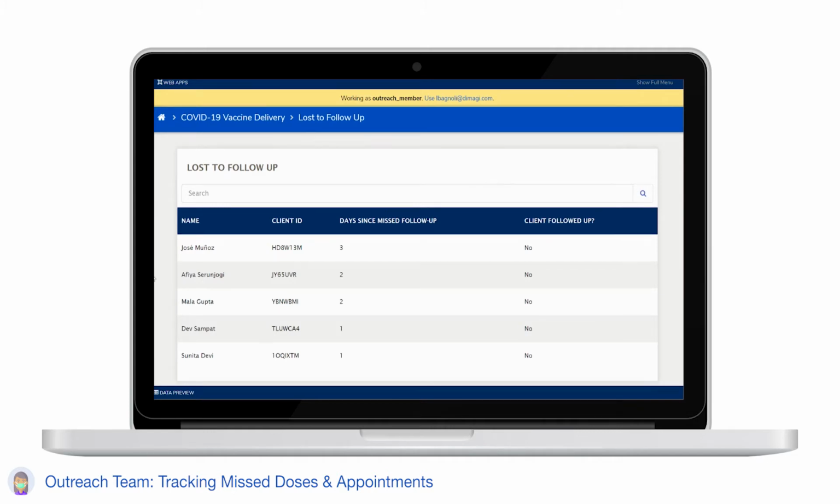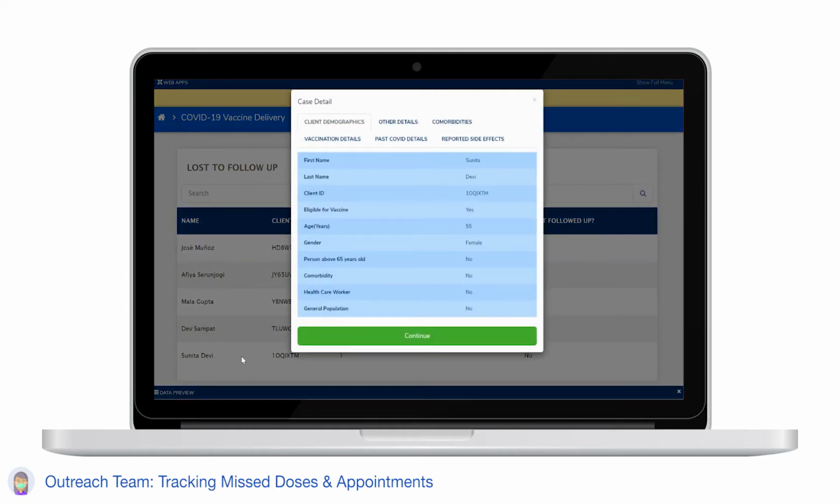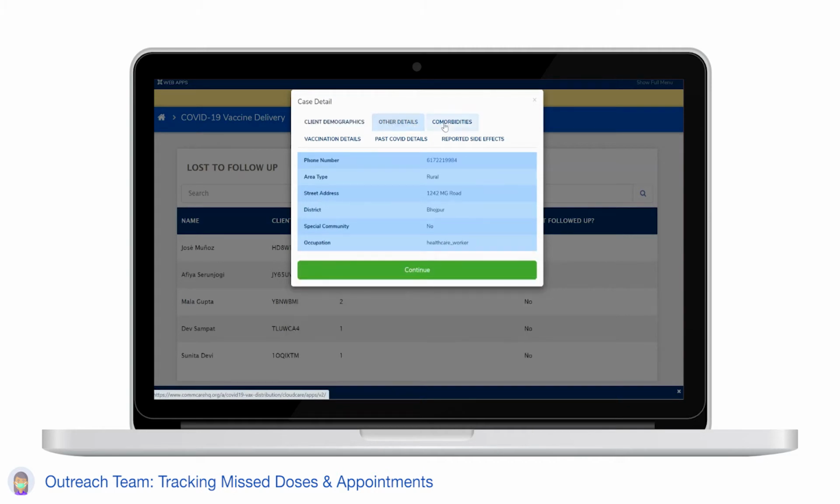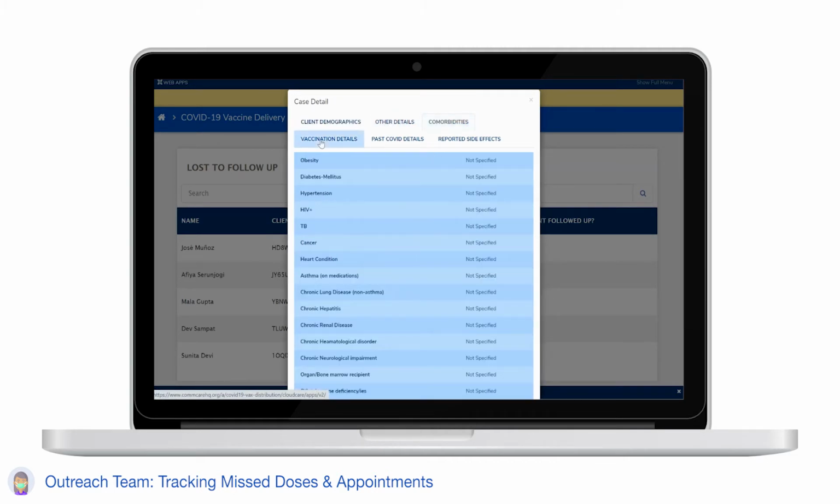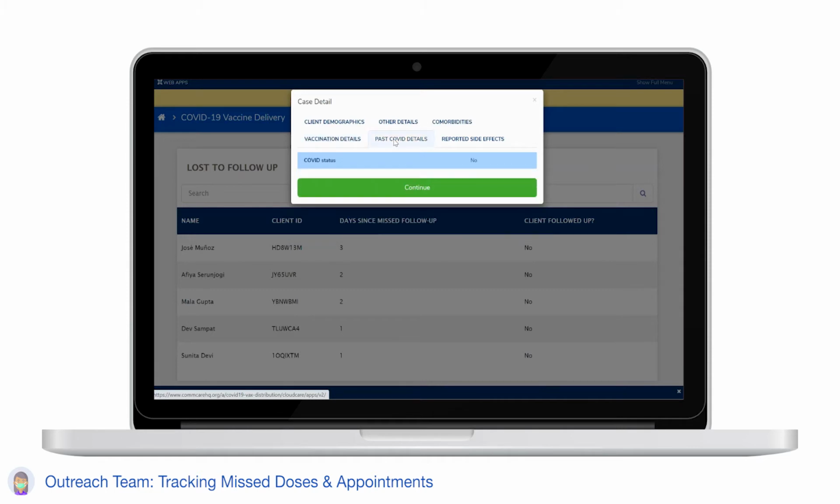A day after Sunita was supposed to visit the clinic, a member of the outreach team follows up with her over the phone to ask about her missed appointment. While reviewing Sunita's record, the outreach team notes that she had an adverse reaction to her first dose of the vaccine.